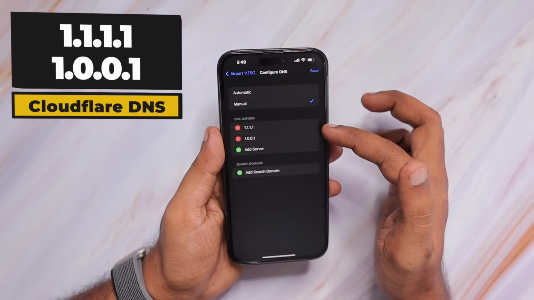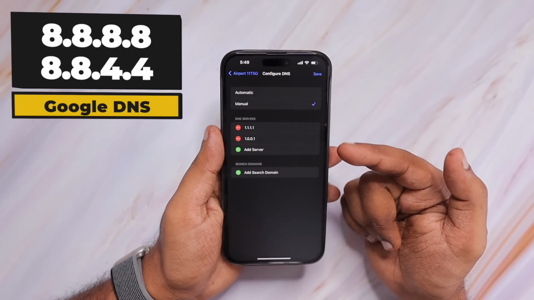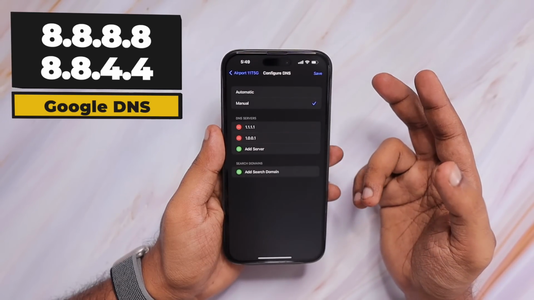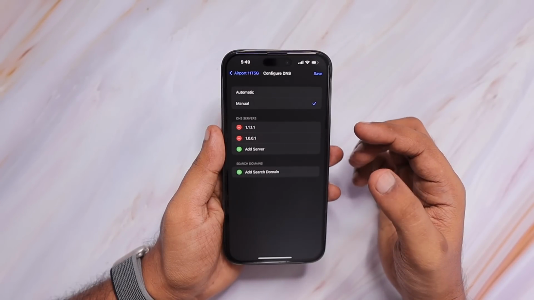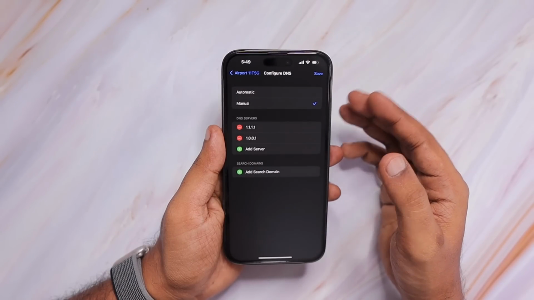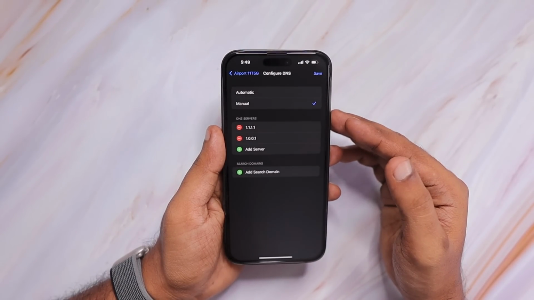You can see that I have configured the Cloudflare DNS service. Alternatively, you can use Google DNS, which is 8.8.8.8 and 8.8.4.4. And this Configure DNS option is only possible with the Wi-Fi network. In mobile data, it was working fine. The comments were loading fine for me, but I only experienced this with my fiber connection.